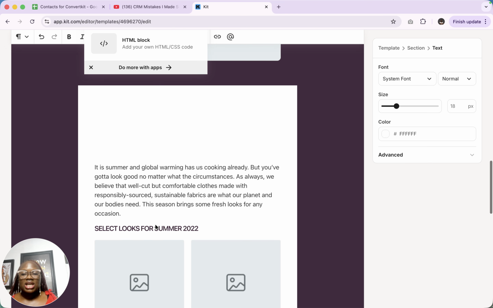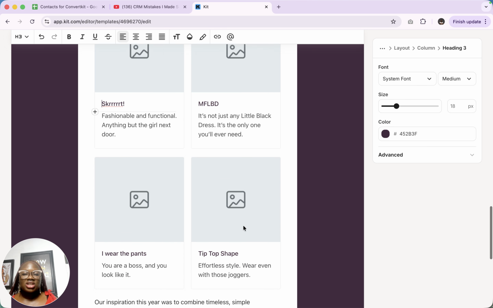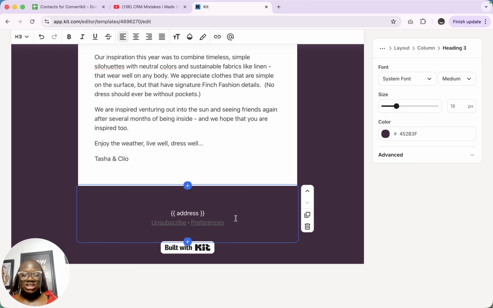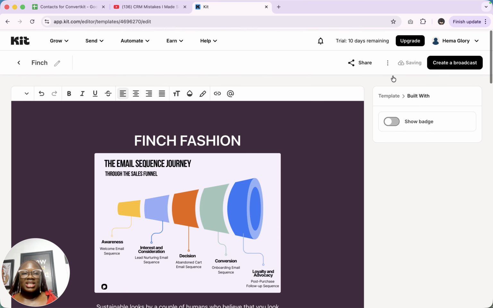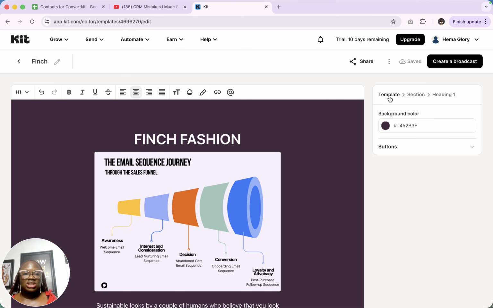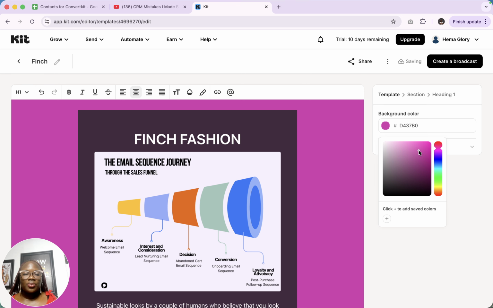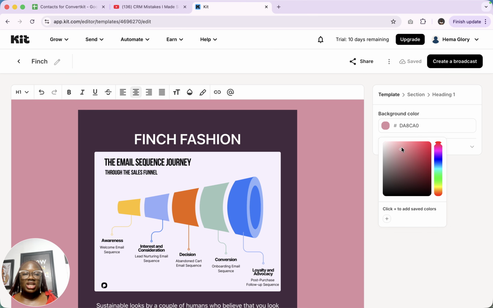So when you are done with adjusting and adding of the images and adding of the colors, editing it however you want, the address also, you can edit the unsubscribe and the preference. You can also decide to remove this badge, this built with Kit. You can take it off so that it's not going to show up in your email template. For the body of the original email, which is this body here, just click on templates here, and you can also change the color for this email. So when you are done with everything, you can then click on save.